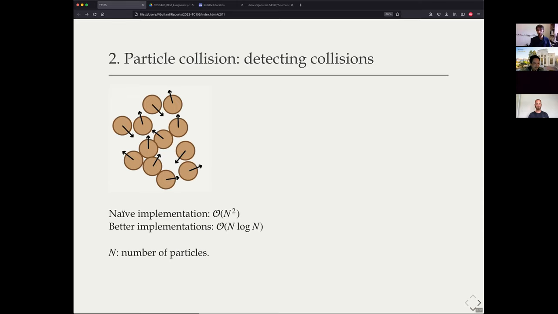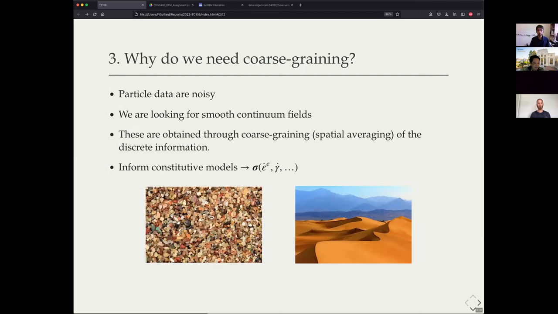Now, as I mentioned, I do want to go one step further and look at how we go from the discrete particle information to the continuum information. So why do we need to do that? Because individual particles are noisy: they are colliding all the time, and the velocities are changing all the time. So we are usually looking for a smooth continuum field. And I think that's really the aim of the TC105, right? To go from microscopic information to macroscopic information.